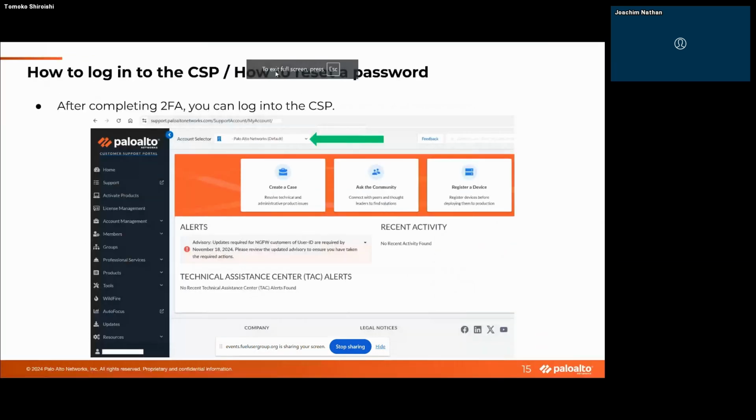Once 2FA is completed, finally you will be logged into the CSP. This is the actual CSP. In the bottom left of the screen, you will see your name, right here. And in the top right, you can check which CSP account you are viewing now. By the way, the drop-down button next to the CSP account name will be displayed if you have membership in multiple CSP accounts. If you have membership in only one CSP account, this will not be shown.